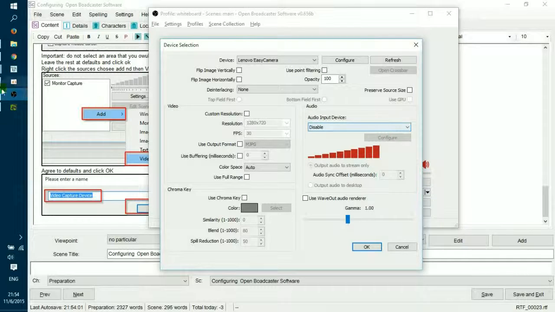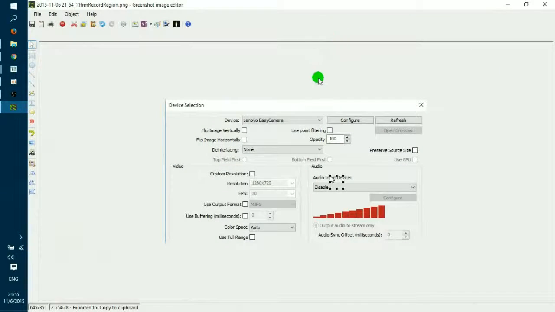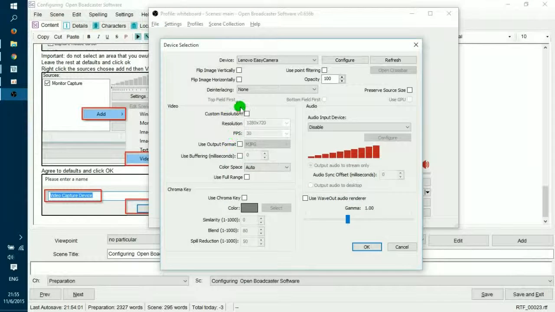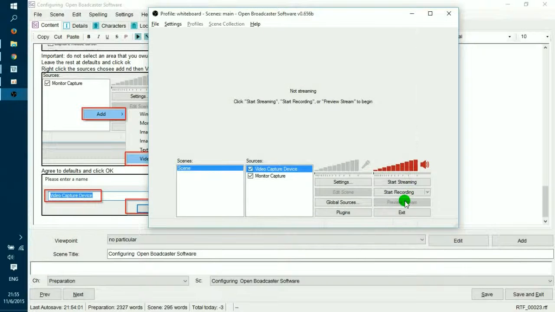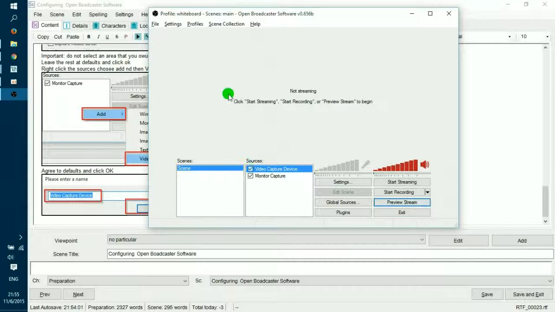So we already have something in here, right? This is the screenshot. So let's take a border here. No, this is not the way I like it. Click here, then choose your resolution. And if I remember correctly, my resolution... You know what? Let's test it. Preview stream. Yeah, this is exactly it.